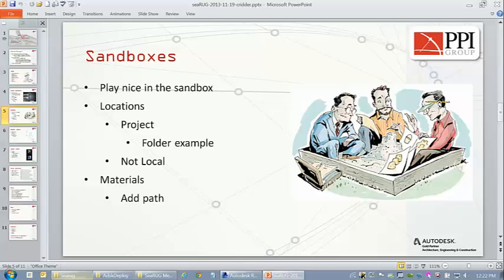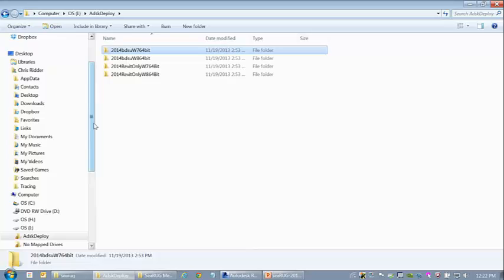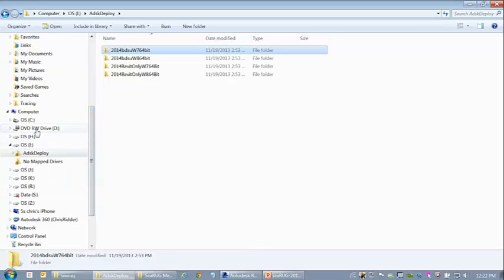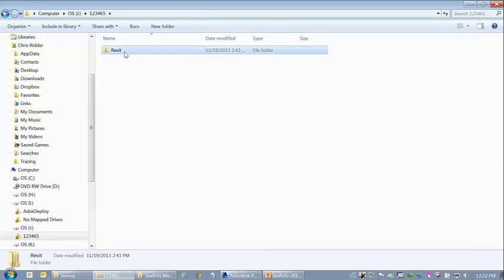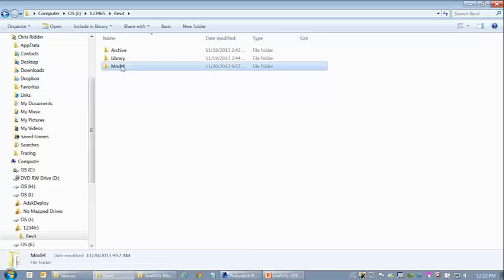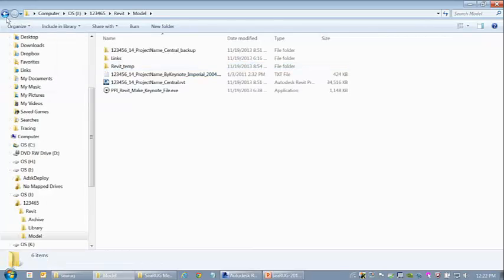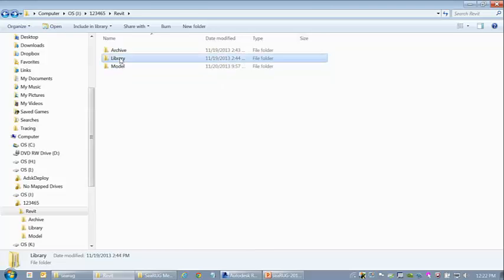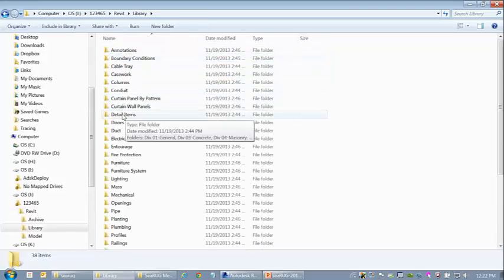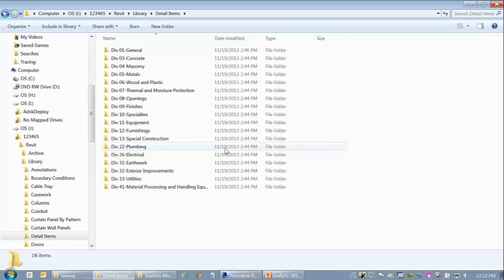Here's my little example for a sandbox. Here's my J drive for jobs. Here's my project number. There's my Revit folder. And there's where my model is. I keep my library up above the model, or same level as the model. And there's where the user is going to store their content.